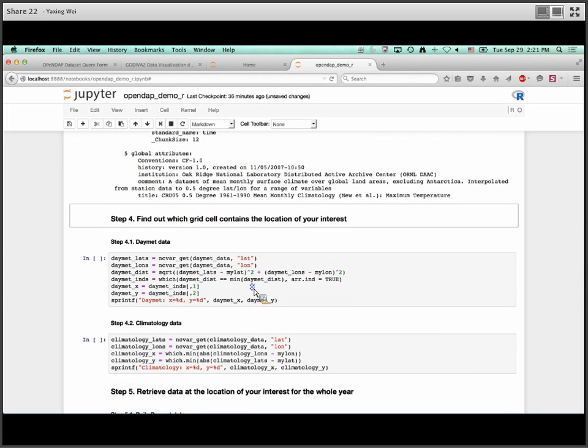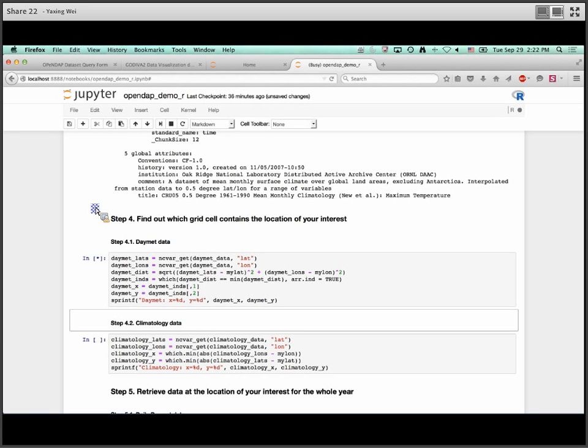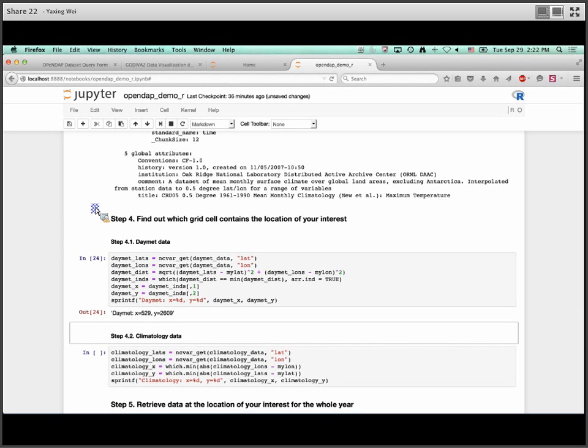To do that, we need to retrieve the data values of latitude and longitude variables from the remote data server. And here we are using a function called ncvar_get to retrieve the data values of a variable. So using those few lines of code, we can calculate which grid cell contains the AppEEARS site location for both the Daymet data, that's the first block, and the second block is to calculate indices for the climatology data. So let's just run the first block to retrieve the latitude and longitude variable values from the server, and then find which Daymet grid cell contains our site.